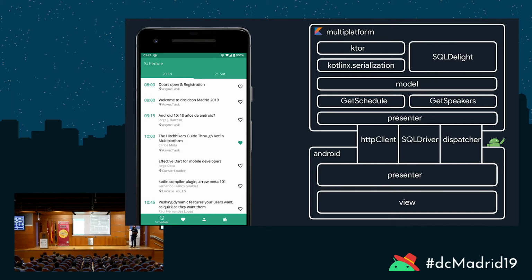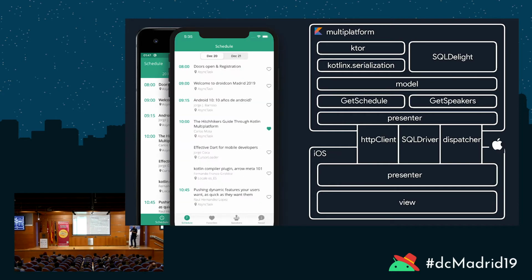So these libraries will represent the network request and parser. I'm using models, presenter, and this is the important part: these three engines are being defined by the platform itself. Okay, you're going to see this in detail. So I'm going to define the HTTP client for Android, SQL driver for Android and iOS, and dispatcher for Android and iOS. If you want to present the same thing on iOS, it's exactly the same thing. The only thing that changes is the platform itself.